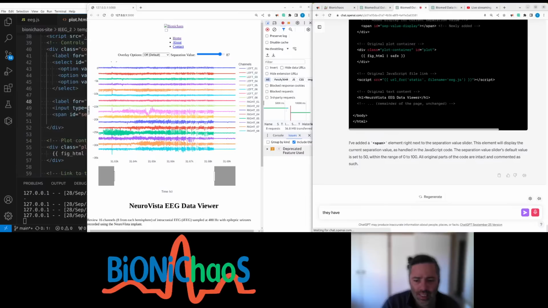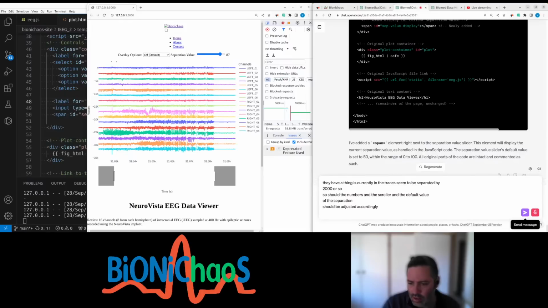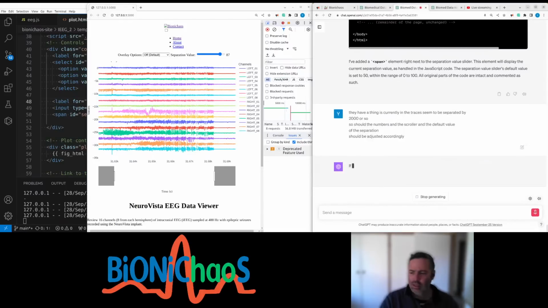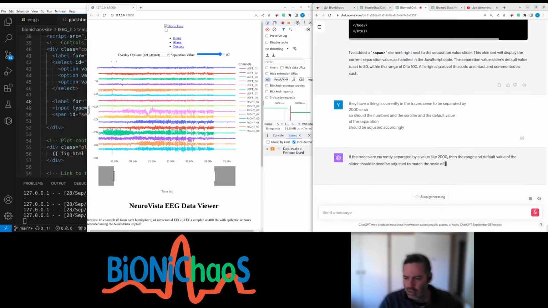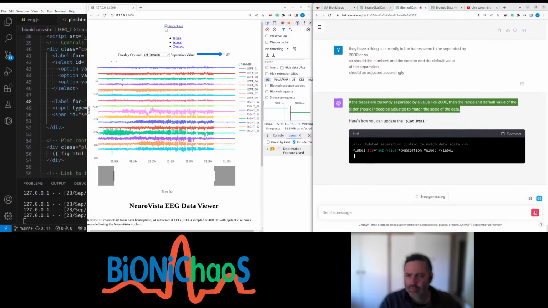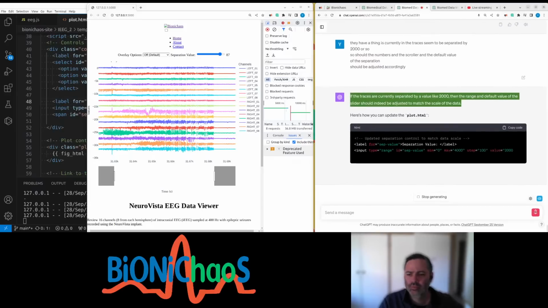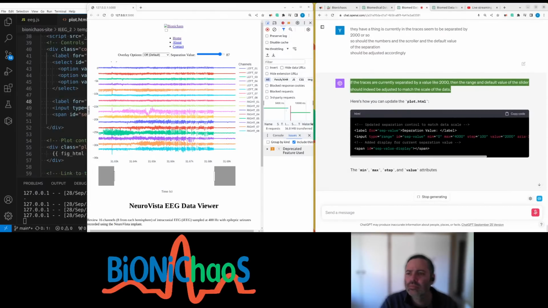The other thing is currently the traces seem to be separated by 2000 or so. So the numbers and the scroller and the default value of the separation should be adjusted accordingly. If the traces are currently separated by a value like 2000, then the range and default value of the slider should indeed be adjusted to match the scale of the data.